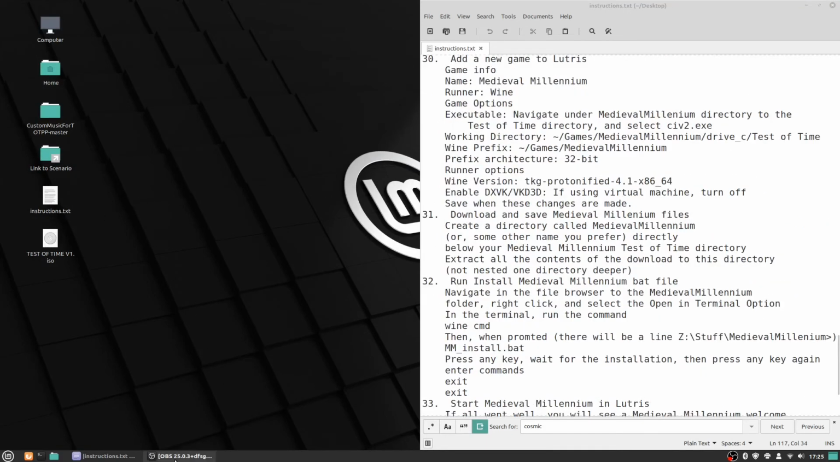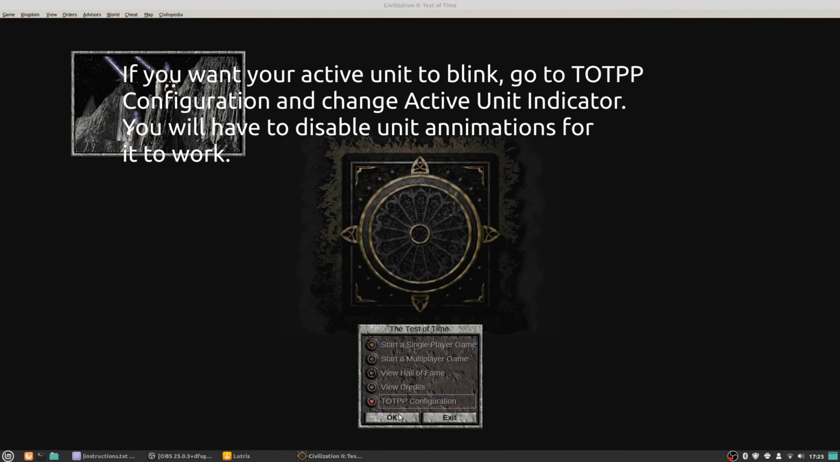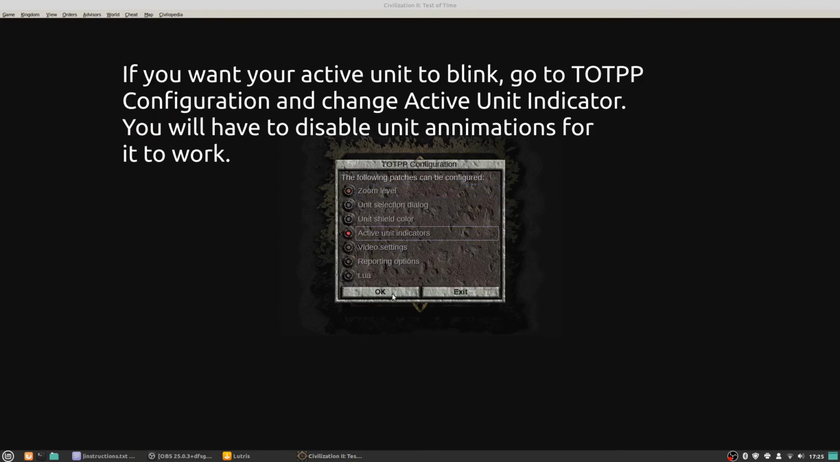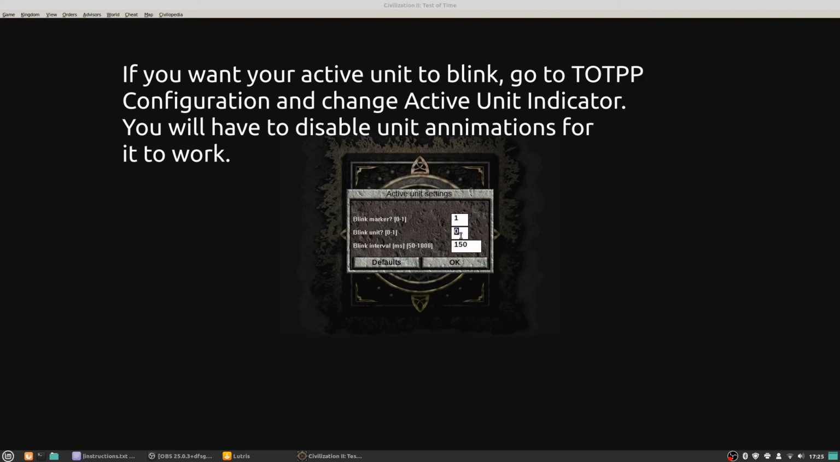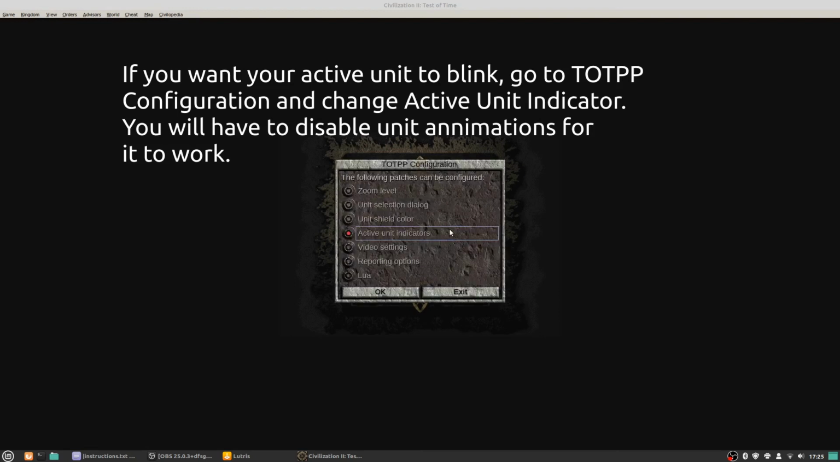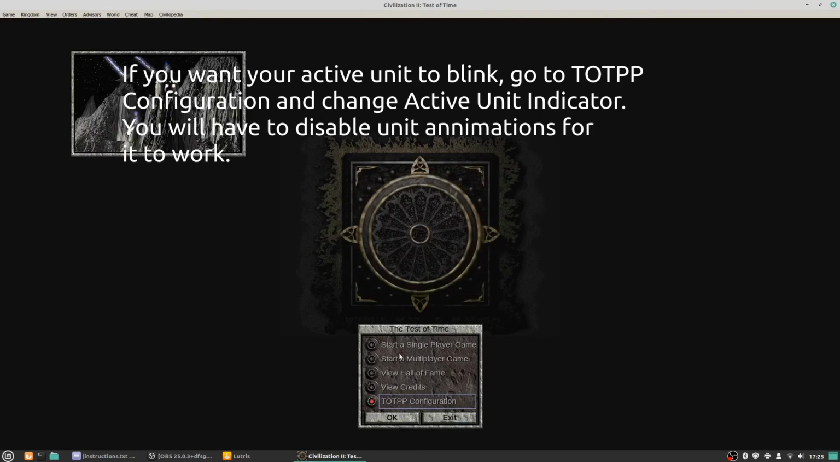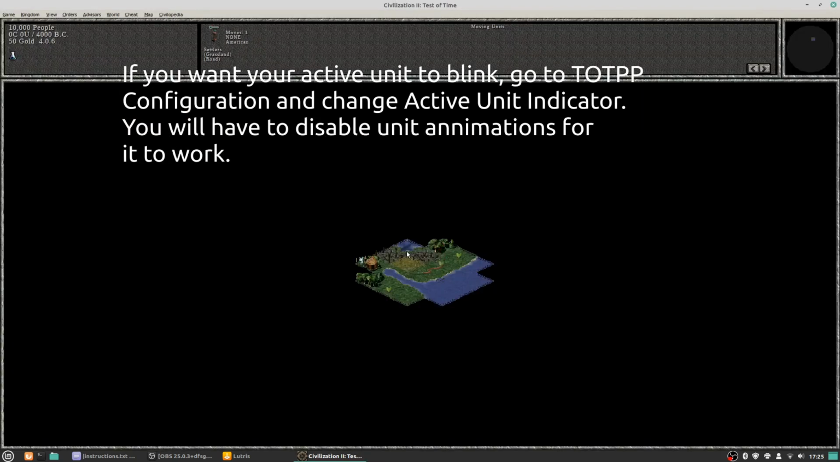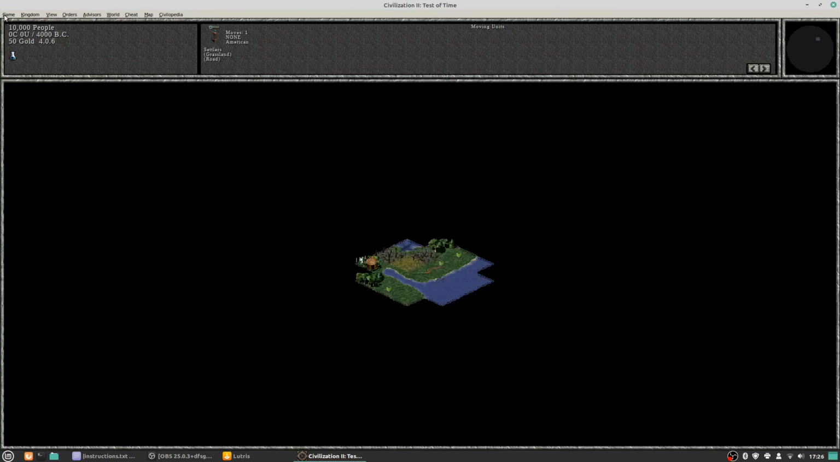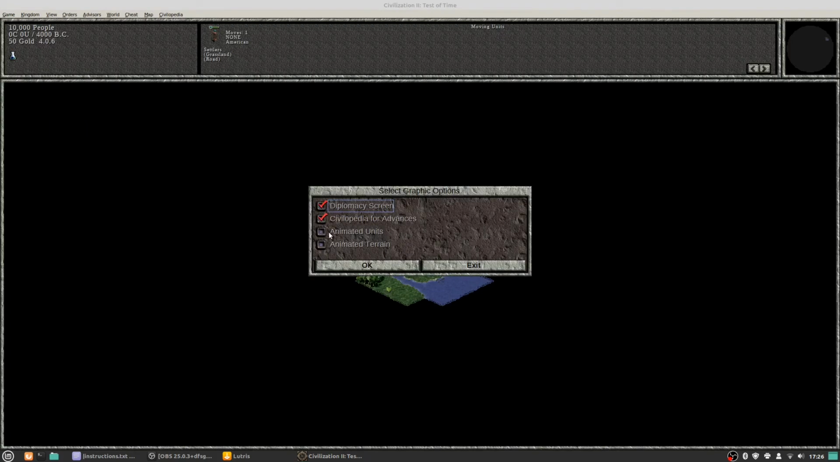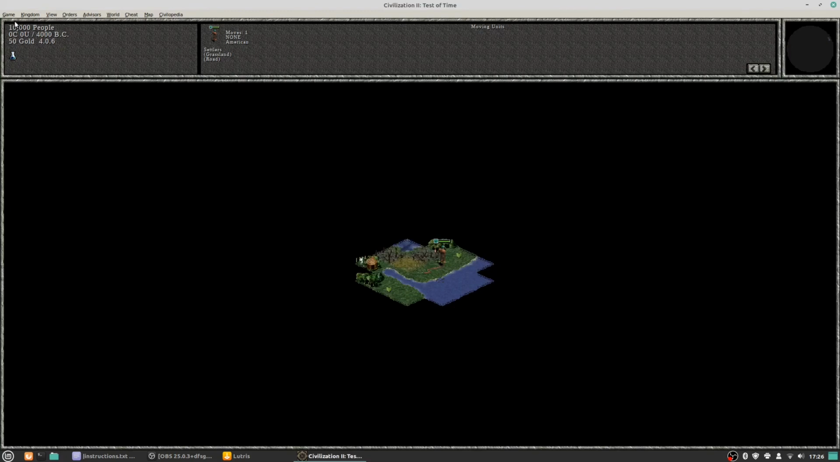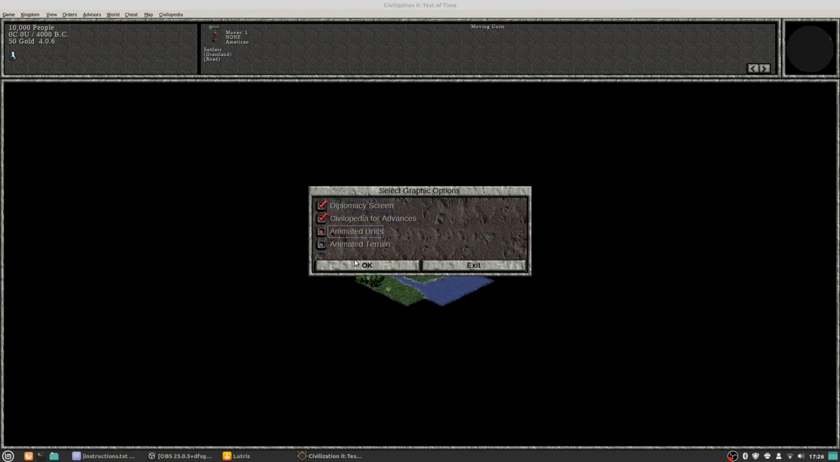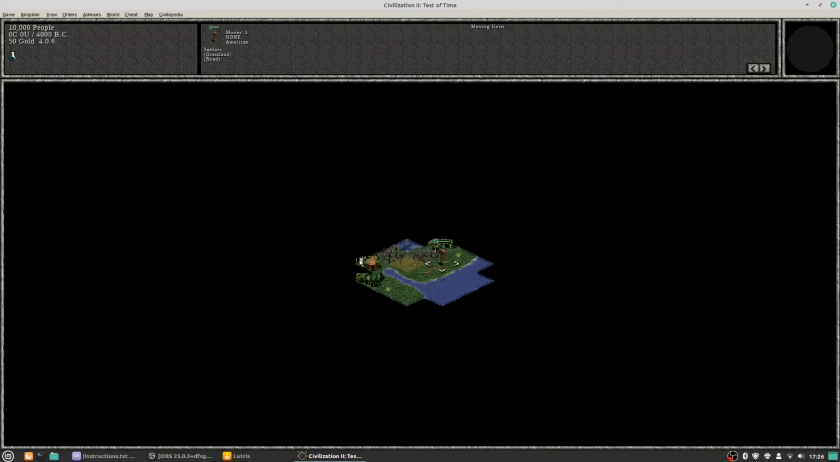Oh, actually, there is one more thing. Or something you might have to do is go to graphic options and make sure that animated units is off, because when it's on, the blinking doesn't show for the unit. I don't know why, but it just doesn't. So that's something that you might need.